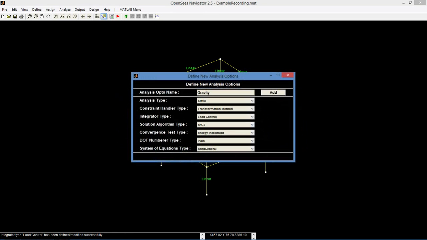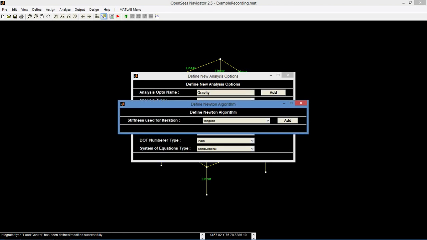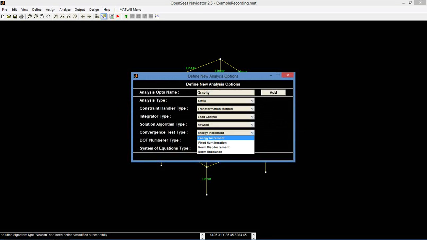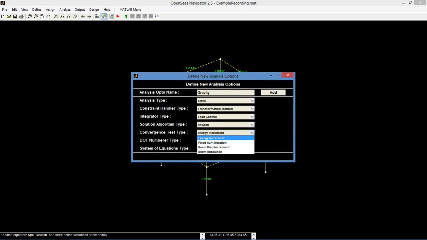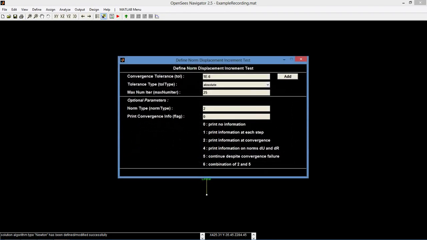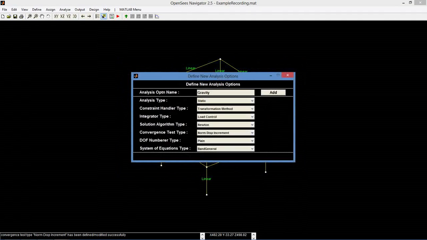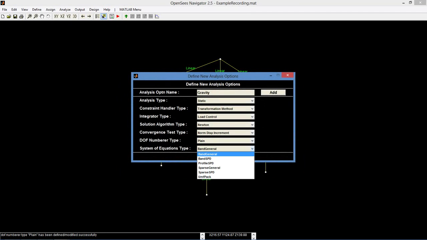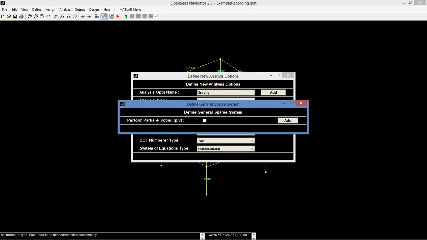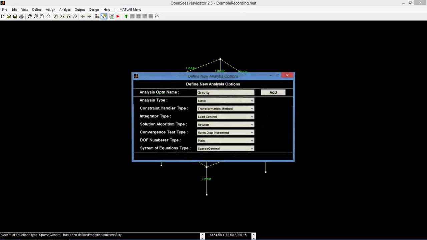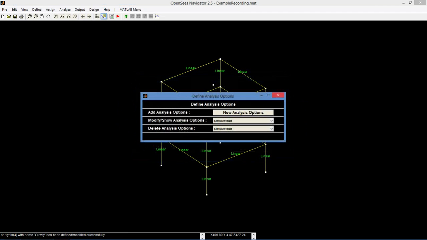And the solution algorithm type should be Newton. And we add. The convergence test type should be normal displacement increment. And we add that. And the DOF number type should be plane. And finally, we check sparse general. And we make sure that the partial pivoting is checked. And we add. And we add this analysis option.